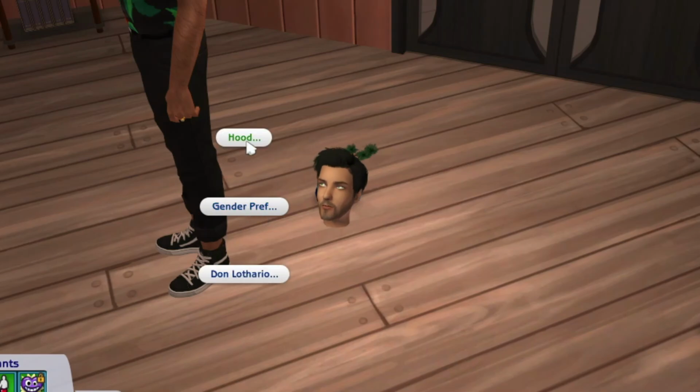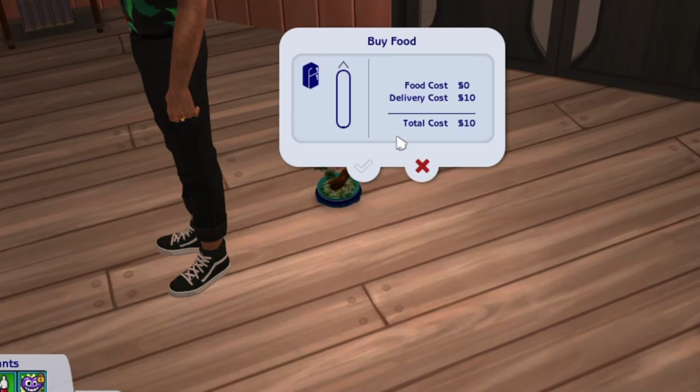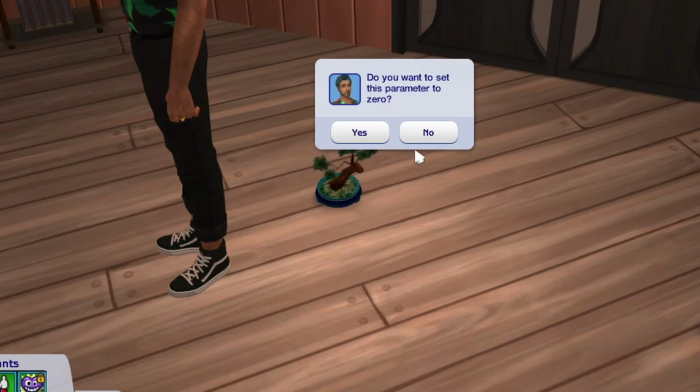Now, what I like to do with this is I usually go to the HUD option, and you can change the percentage of gay and bisexual Sims in your HUD. With these, I like to keep them on 10%, and if I click on this and I press play, you can see it will give you this little menu to change whatever percentage you'd like. Personally, I like playing with 10%, so I'm going to keep it on that.